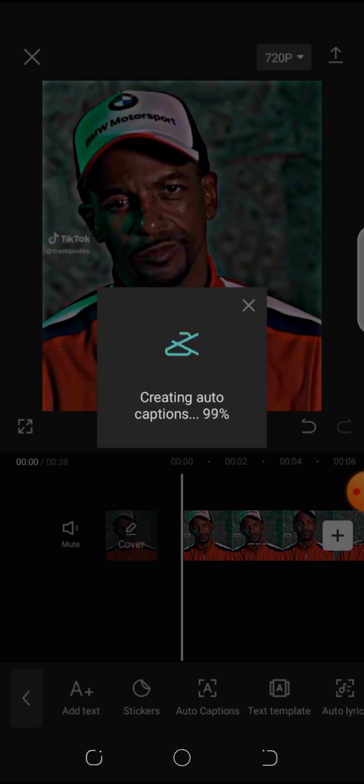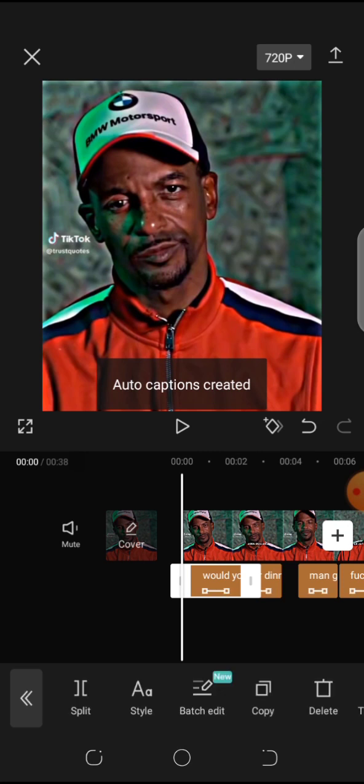But what you have to do is to edit them. So you're going to edit them in case it doesn't capture certain pronunciation well, or certain words that you intended to put there. So you can see it has automated everything.